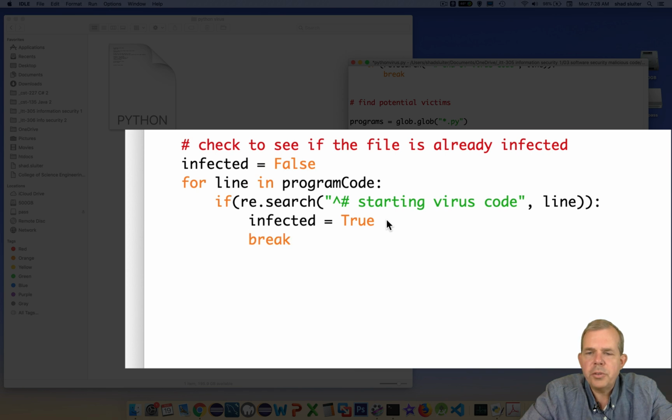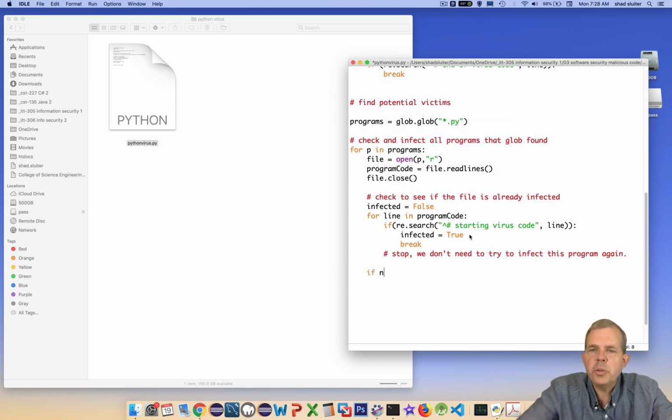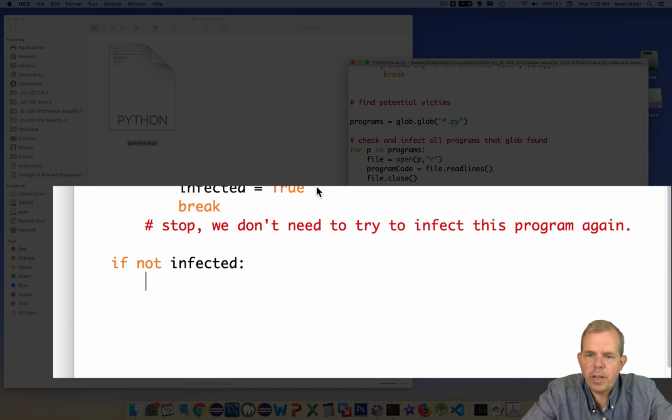So if we find the string, then we will stop. We will do a break. And that will break out of the for loop, and we don't need to infect this program again. So the interesting thing now happens if we are not infected. What we are going to do is create a new list called new code.